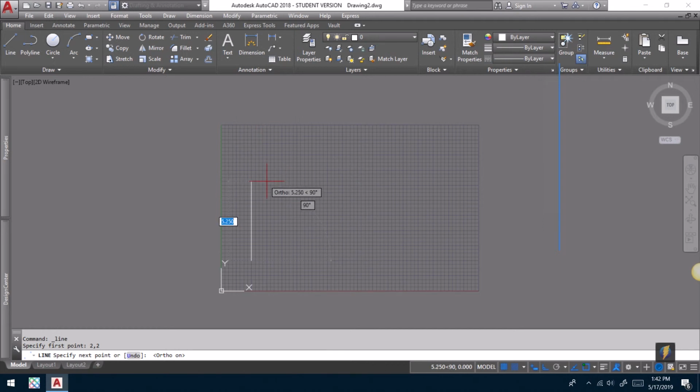Now we will look at setting incremental angles later on. We can set them at 30s and 45s, very common angles. But for this application, we're just going to go with using our dynamic input with ortho turned on and set up a polar. But that's how polar is read. So let's just say I'm going to go 10. I'm already at a 0-degree angle. I hit enter.